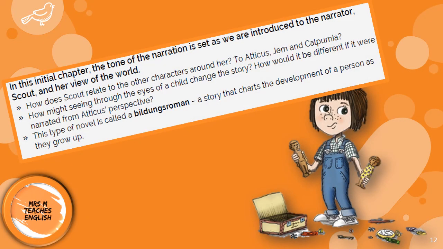Did you take notes as I read to you? How does Scout relate to the characters around her? What effect does it have to see the world through the eyes of a child? Are you familiar with the term Bildungsroman?